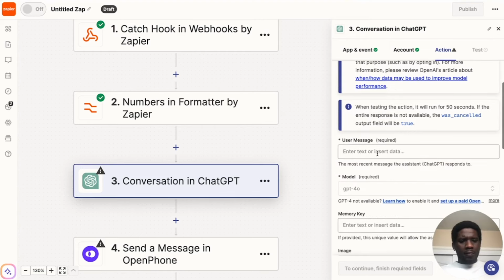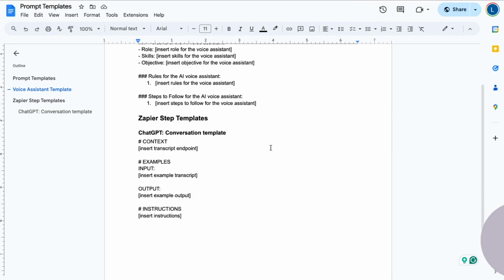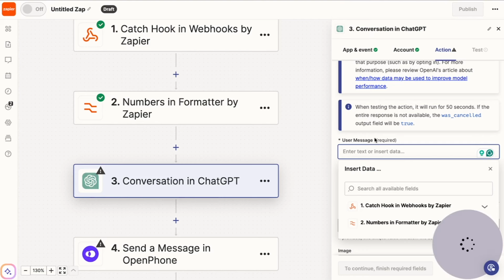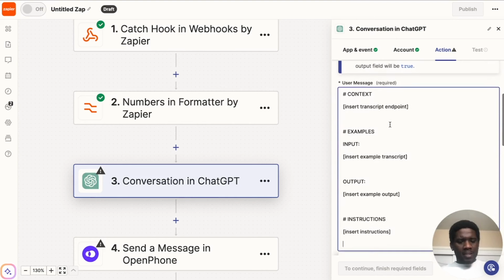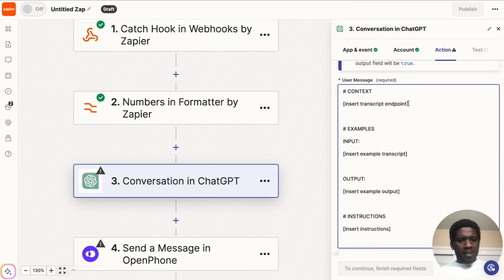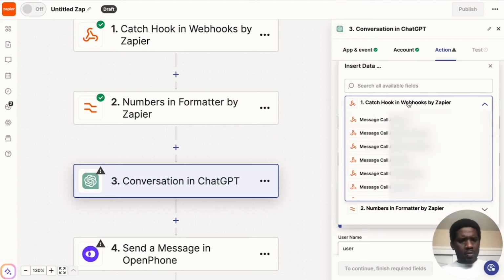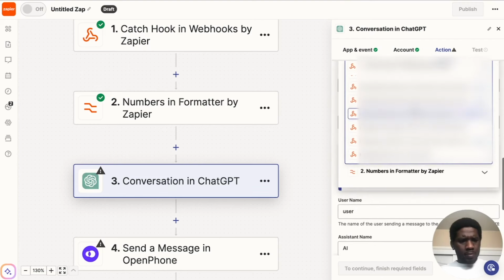Leave everything else default. Now for the user message, this is again where we're going to use our prompt templates. I'll walk through how we're going to extract the bits of information we want to be sent in that end of call text message. So the context. What we're going to add for context is the call transcript.